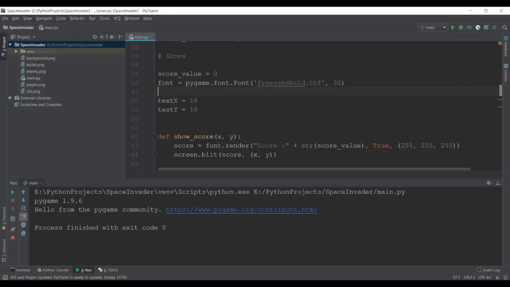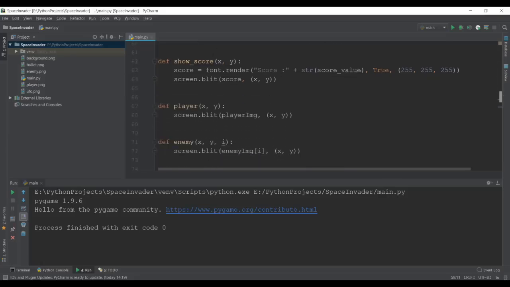Alright guys, so this is pretty much it. Just to recap for a little bit, first we created the score value, we added a font object, then we created the x and y coordinates of the font where we want it to appear, and then inside show_score we did two things. We rendered the font, and then we blitted it, or drew it, on the screen. In render we gave it three values: the score, the True, and the color of our text.